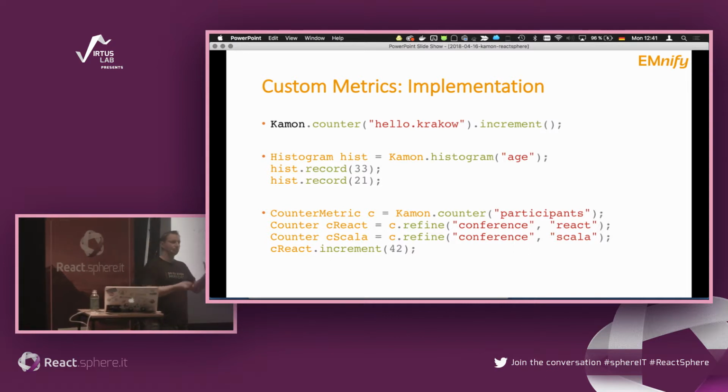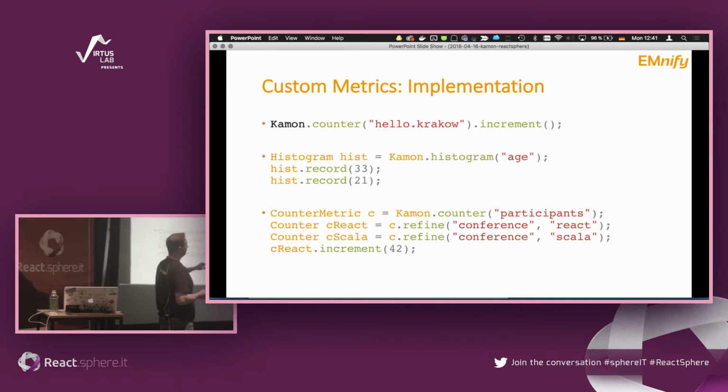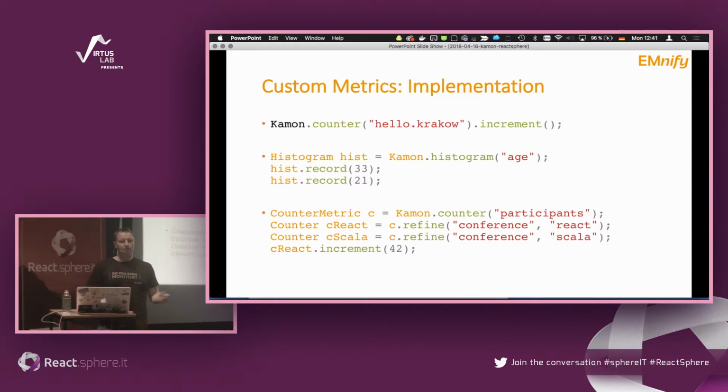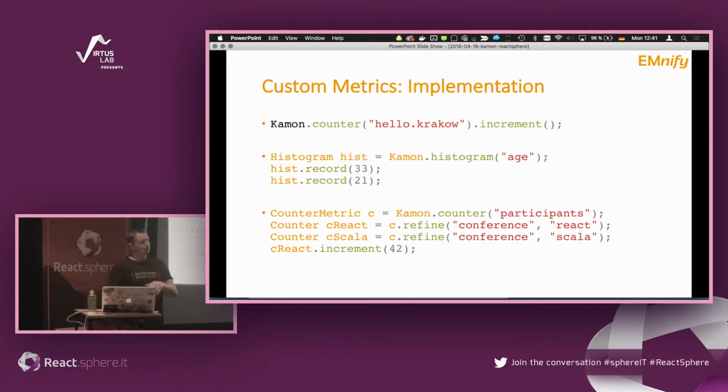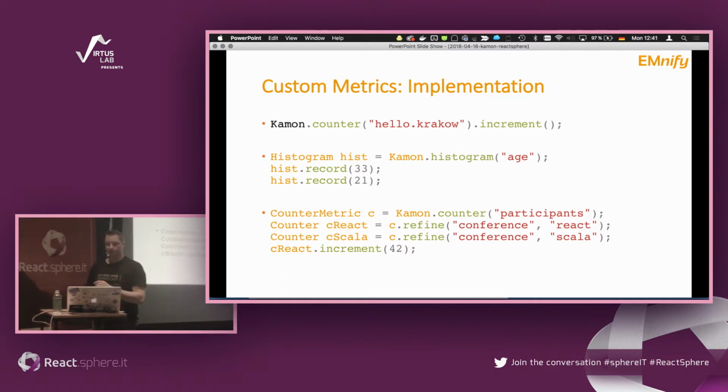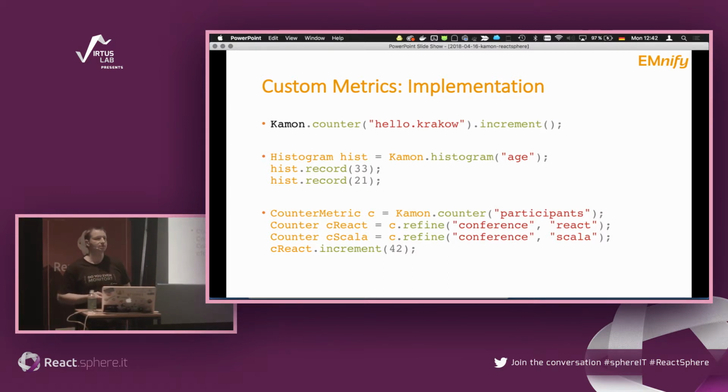Another nice concept to provide a bit more detail to such counters is that you can set up a participants counter, for example, here for this whole conference, but have here with refine sub-counters. How many are at the ReactSphere, how many are at the Scala sphere, and then you increment these particular counters. And later on, you can say, okay, I'm not interested in these sub-counters, give me the total numbers, or yes, you can query it for particular details. And you can have more than one key value pair, of course, assigned to certain metrics. That's especially powerful with Prometheus and its multidimensional data model.